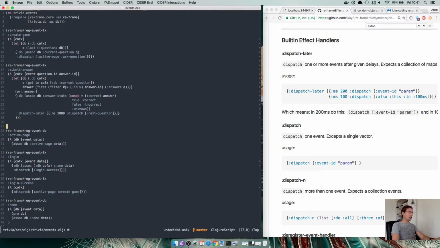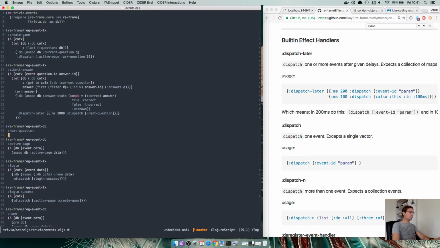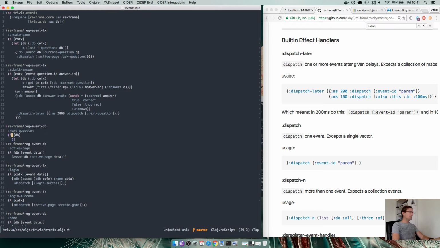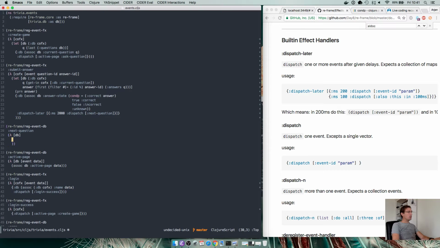And what will that event handler do? Re-frame register event db. Next question. Function, and it will be db. What shall we do? We will just fake it for now.